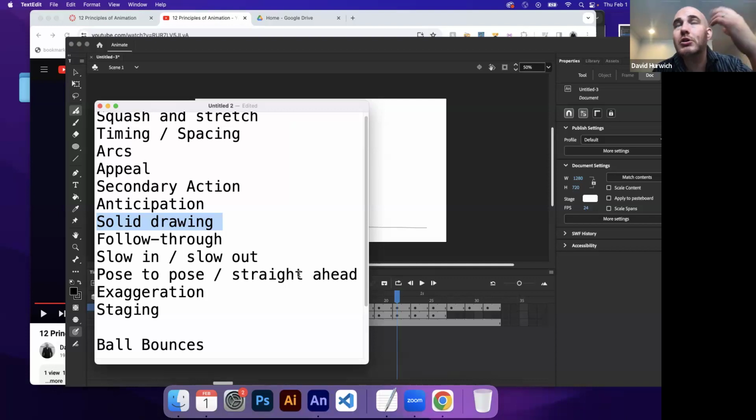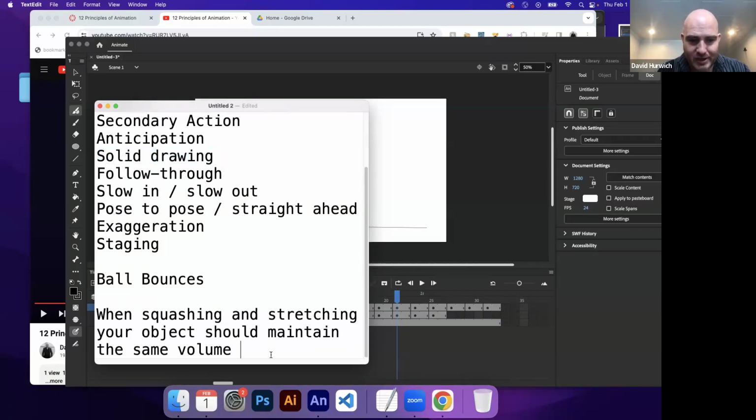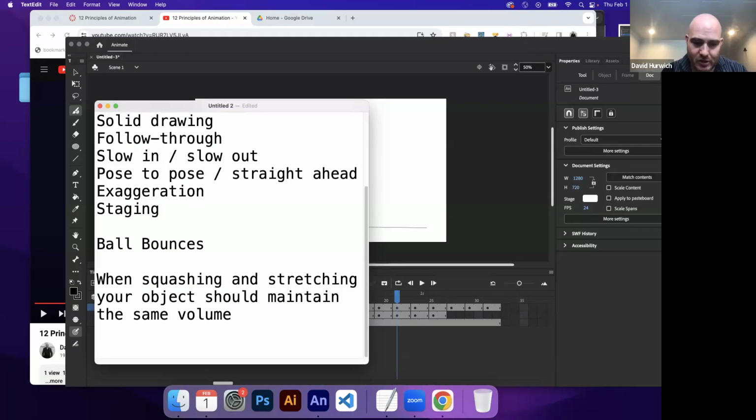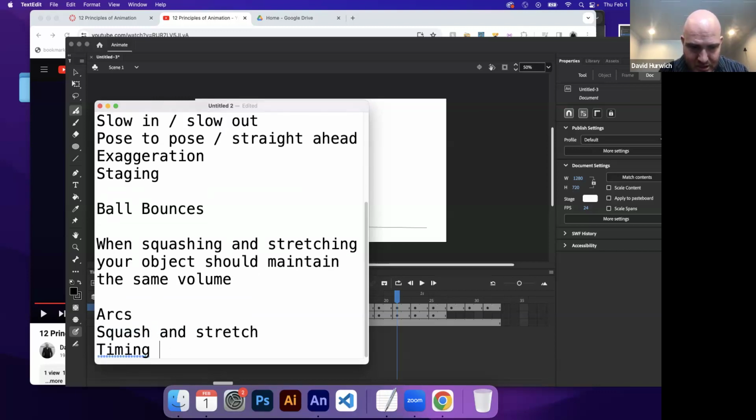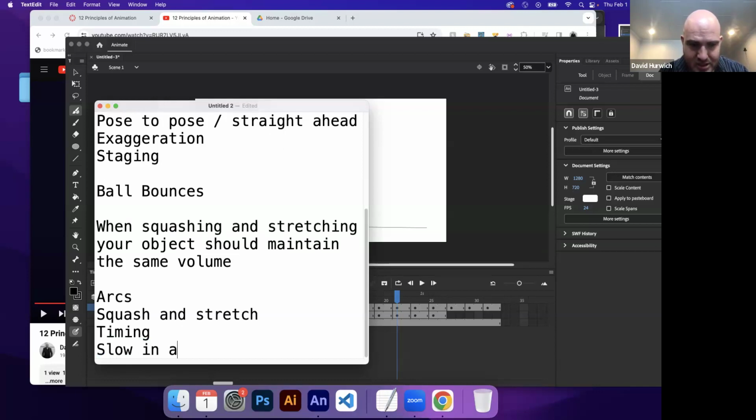I'm going to do one more where I'll have a ball bouncing across a page, and we'll apply some of these as well. We'll have arcs, squash and stretch, timing, and slow in and slow out to help apply these principles to make our animation look better. Okay.